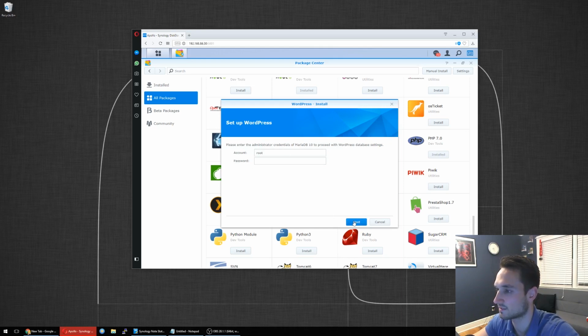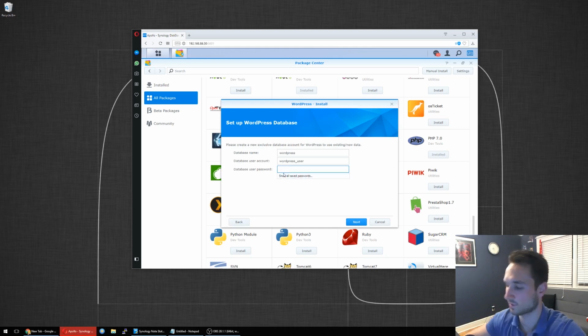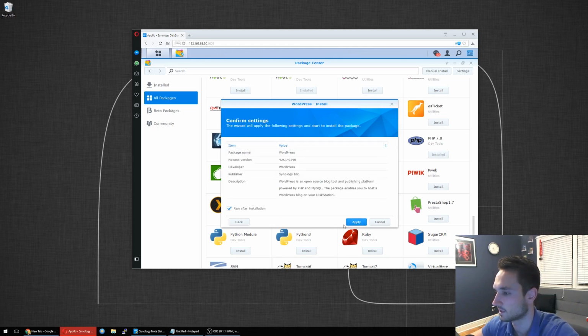By default, the MariaDB 10 password is blank. And here we're going to go ahead and create a password for our WordPress user. Just a note that this WordPress user is for the database of MariaDB. It's not going to be for your website. All right, we're going to click apply, and now we're just going to let this install.